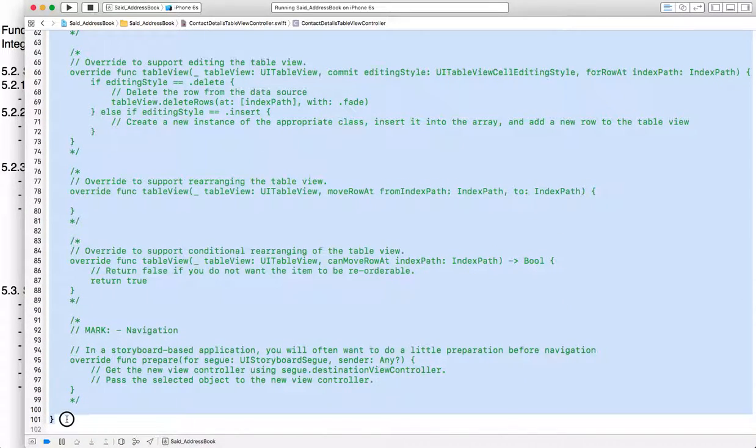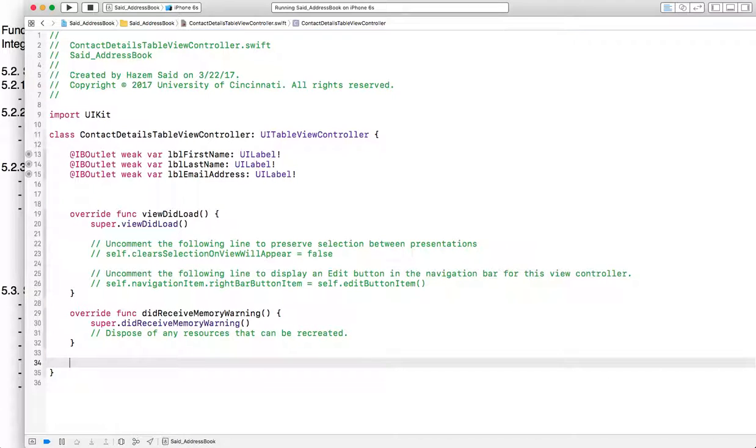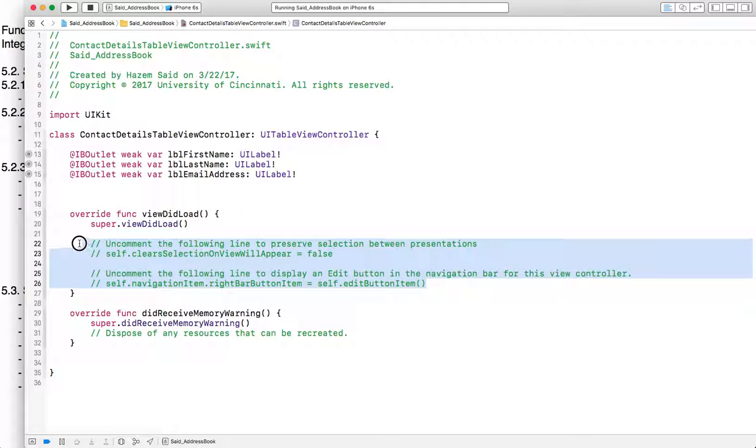So remove all of it. Notice the last line is the closing brace for the controller, so you don't want to delete that. So delete the last comment, the one in green, not the closing brace, and then delete that. And in the view did load, you also want to delete that.